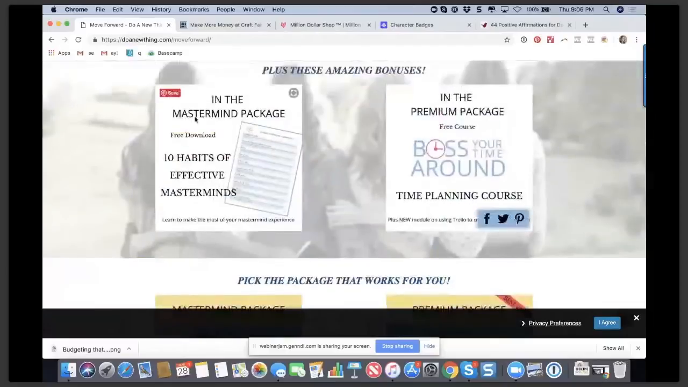Instead, I would put the price and I would slash it out, because if you say free course, then people are going to think, oh, it's already free. So that's not even a good bonus. But if you have the price and then you slash it out, then that tells people there's a lot of value there.